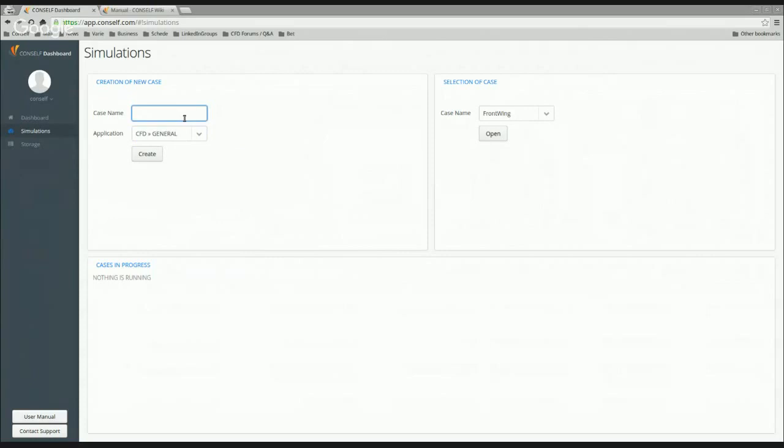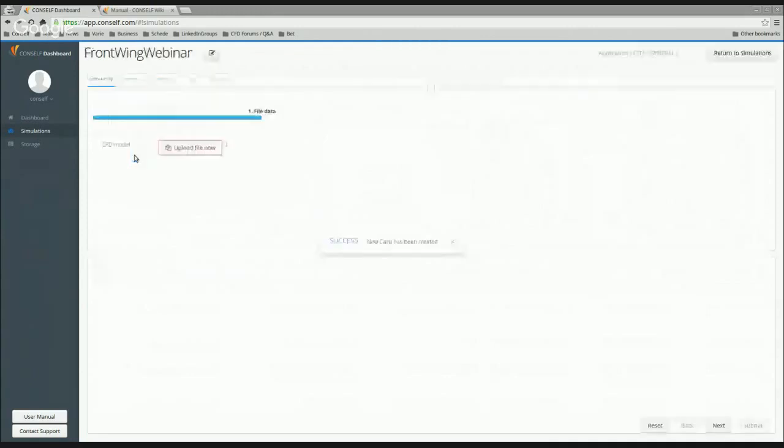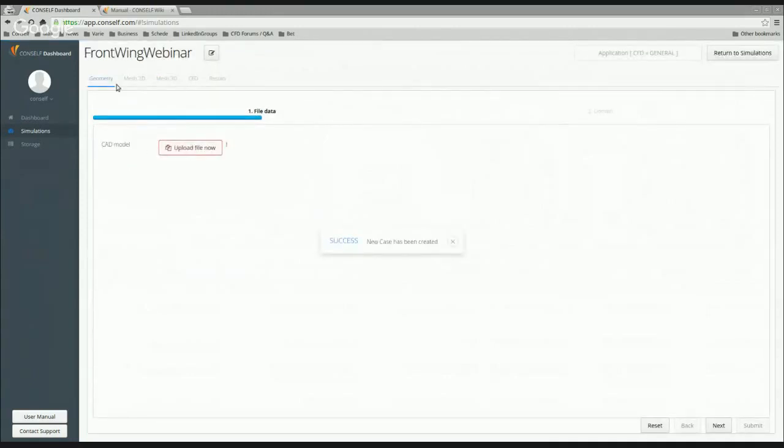So we just have to give a name to our case. Let's call it front wing webinar, and let's create it. Now we are in our case, and this is the process we are going to follow to complete our simulation. As you can see, it shows 5 different steps.